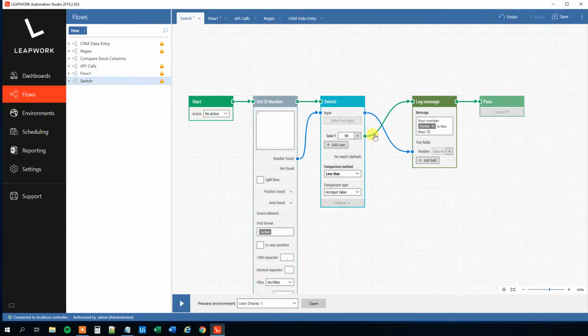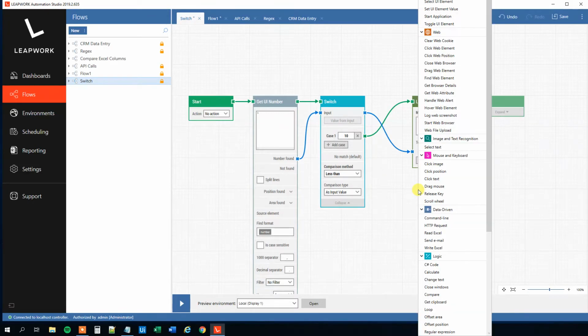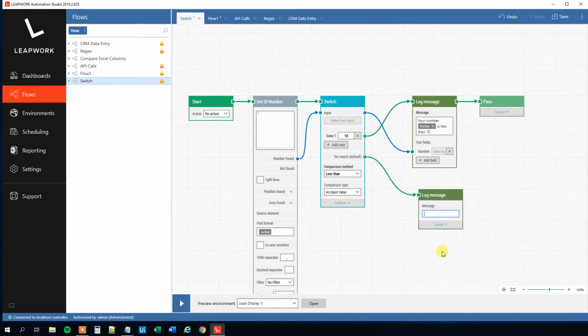However, let's say that we want to also get a message if it's bigger than 10. Then we just go down here to no match default, and then we'll drag in another log message in the exact same modus as we did up here. So let's add a text field. That one will be a number as well, and we will connect the input from here to this text field here. We can just say your number, and then right click, insert token, number is bigger than 10, right? And then we will connect it to a pass block.